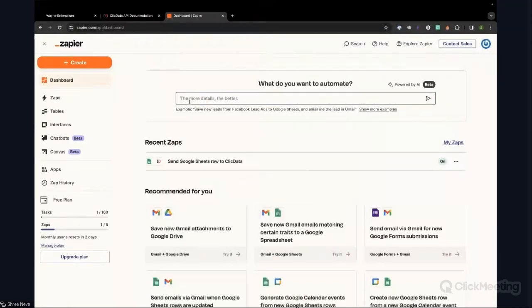And if you want to automate anything, so for this scenario, let's say if a particular row has been inserted on Google Sheet, I need to send that information to ClicData. So I can just start by searching here, send a row from Google Sheet to ClicData.